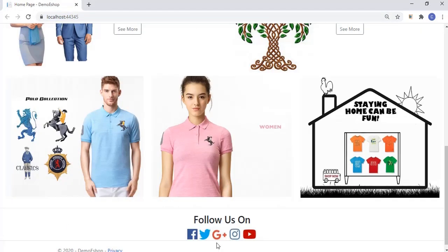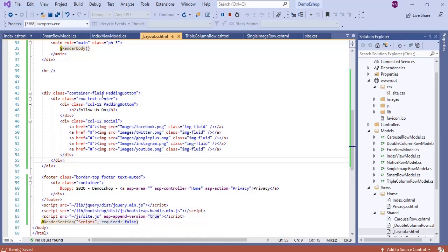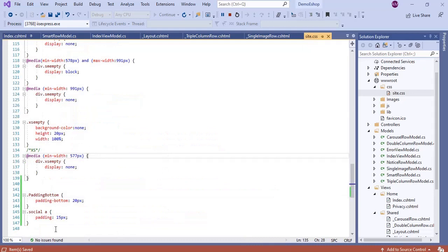Yeah, now it is coming, but it is not aligned properly. There are no spaces and it's looking attached to each other. So we will do the styling part now. Now let's add these CSS style classes, padding bottom and the social row, social class, these two classes. After adding this, we will see the output. First add these two classes in the site.css.